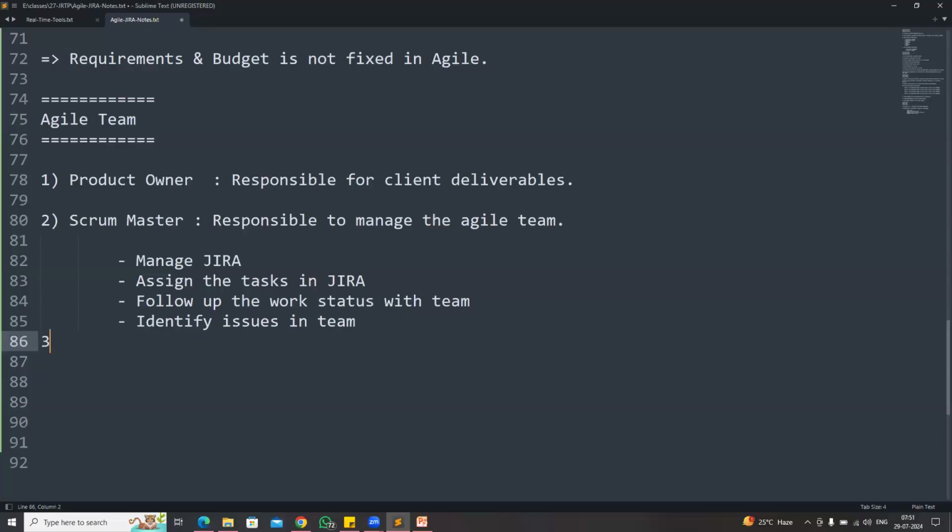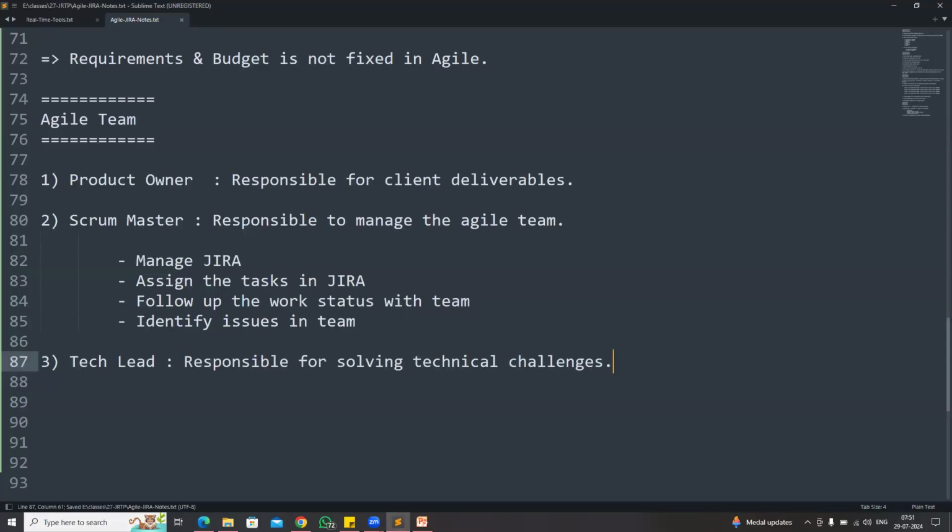Then next one, another important person in the project is tech lead. So tech lead is nothing but, earlier people called it team lead. Now the team lead concept is not available in the market, guys. So people are calling tech leads. Tech lead is responsible for solving technical challenges in the project. So if anybody is facing some technical issues, if any help is required technically, then those things will be taken care of by tech lead in the team.